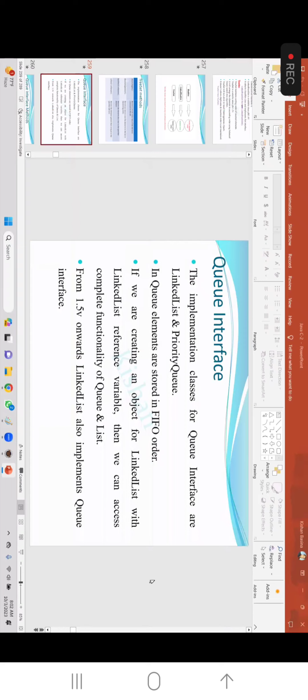Next point. In queue, elements are stored in the form of, you know the answer. Go ahead. In queue, elements are stored in the form of first in, first out order.